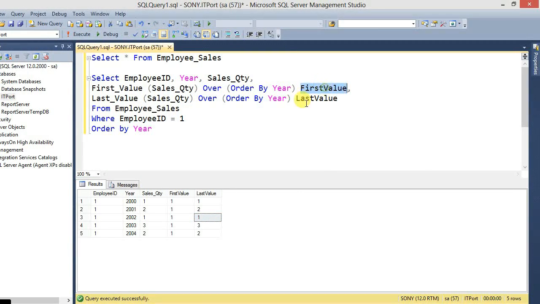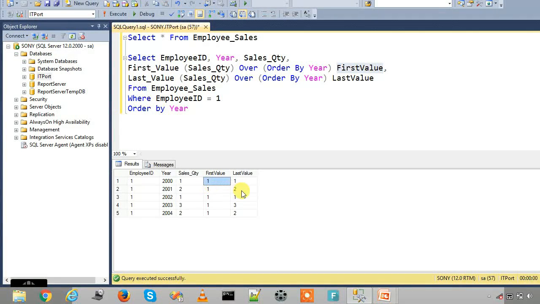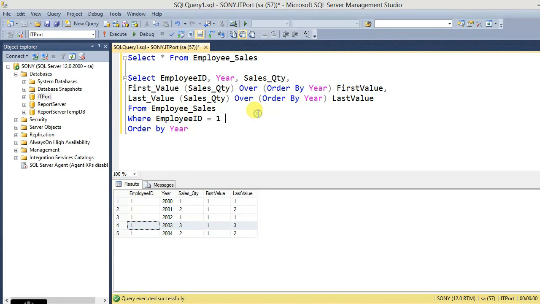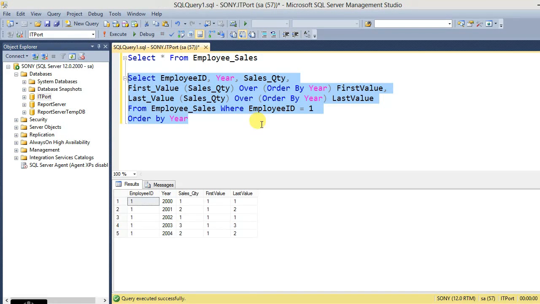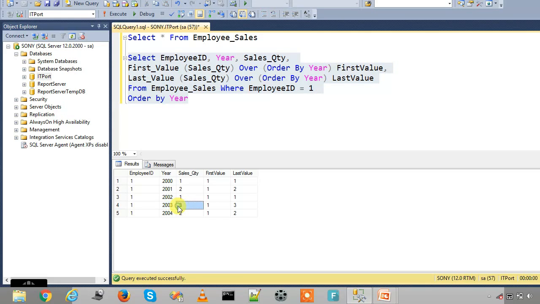So first value returns the first value from the ordered list, and last value returns the last value from the ordered list. For each and every row while fetching, the engine will consider this is the last row. So that is why it displays the same value as that row.